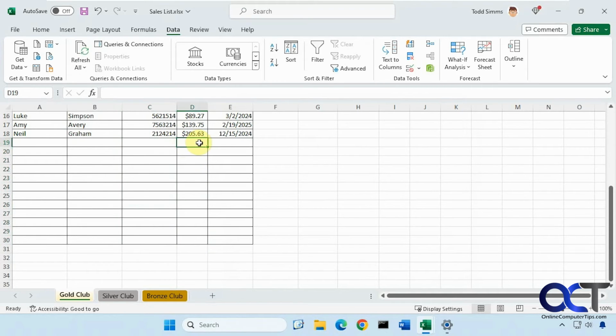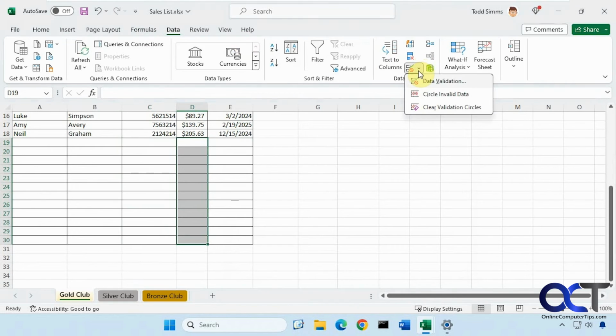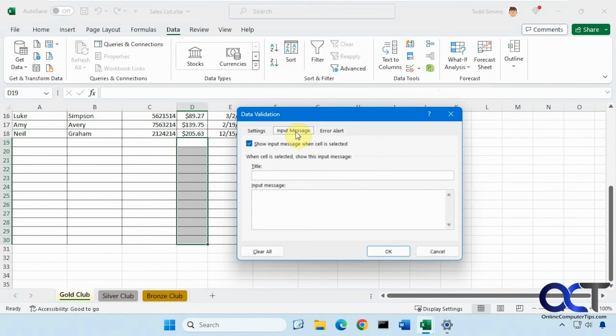Let's just do a different column here that doesn't have any data validation. Data tab. Data validation, and then make your input message, title if you want, and then make the message, or you could just make a title if you want something short. Make sure this box is checked.